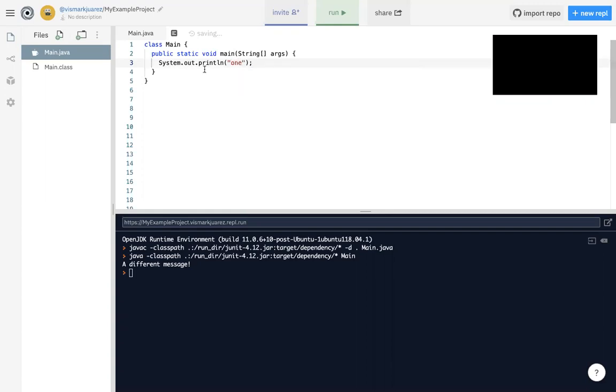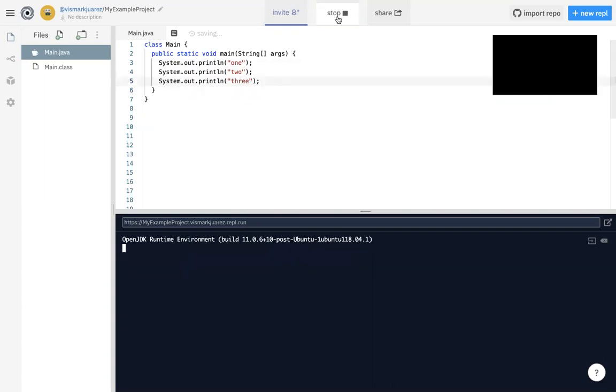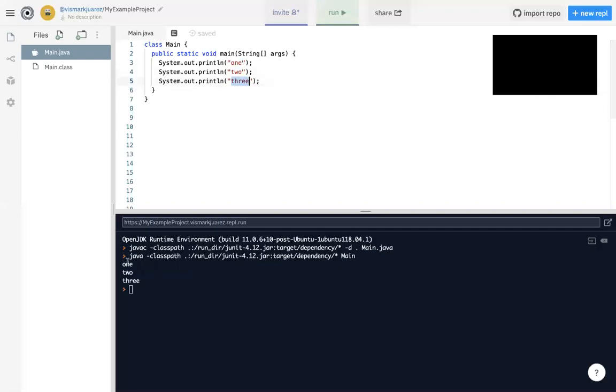So I can say maybe 1, and then I can copy this function again, paste it under that, and change this to 2. Do that again down here, type out 3, and run it. And what I should see output on my console is messages 1, 2, and 3. And there we go. There we have it.